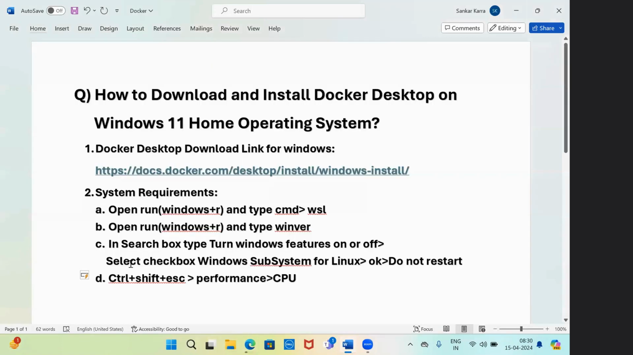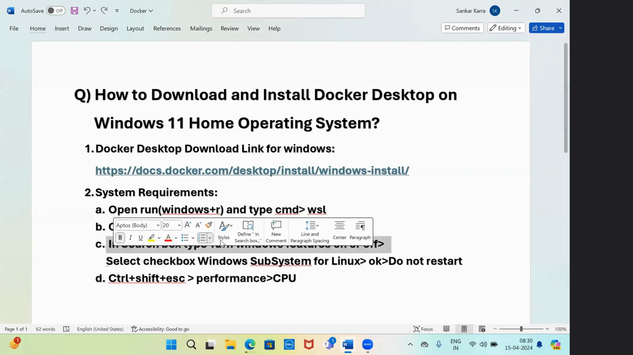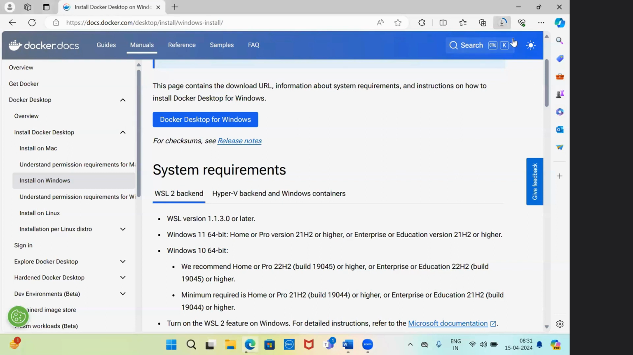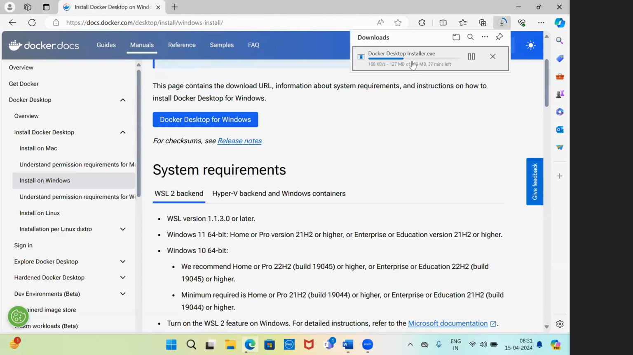Only this change is mandatory, turn Windows features on or off. Once the download is done, we can install Docker on Windows 11 Home operating system. Until the download completes, I am pausing the video.